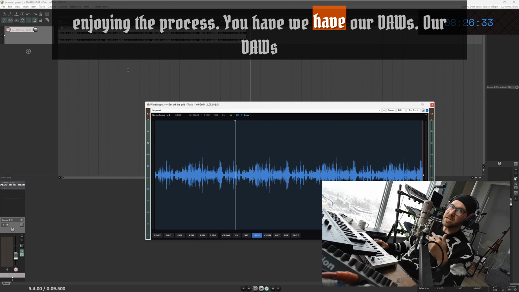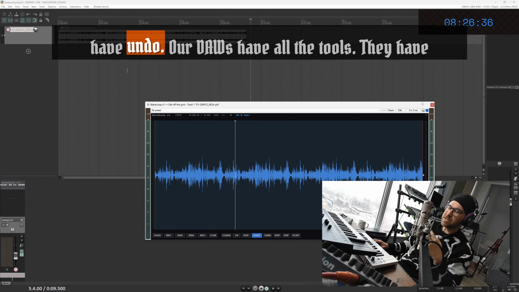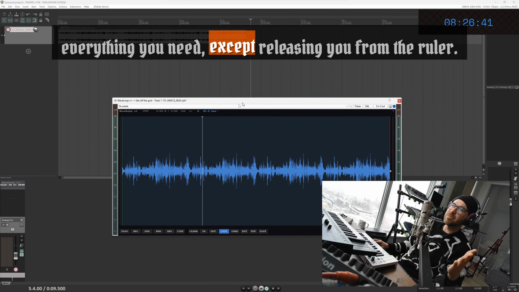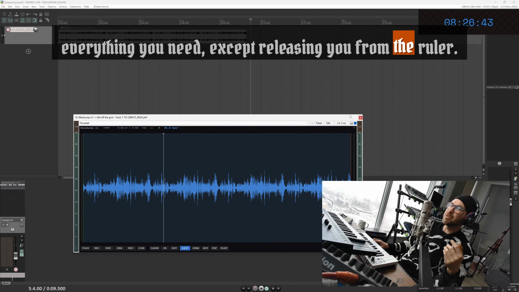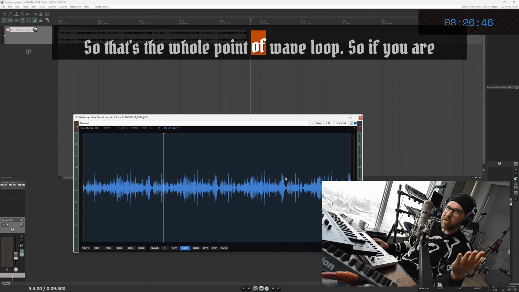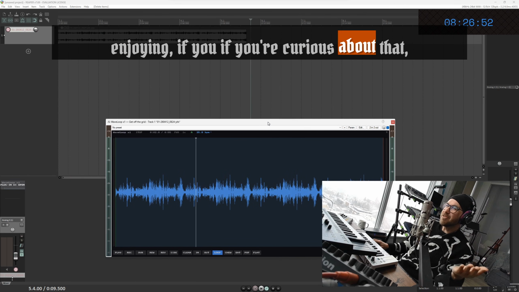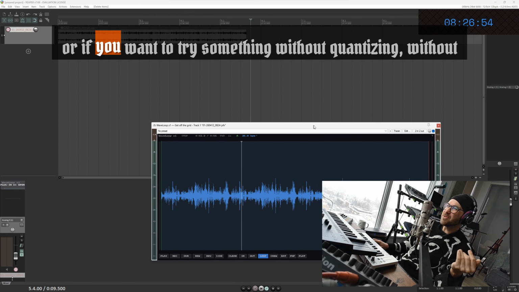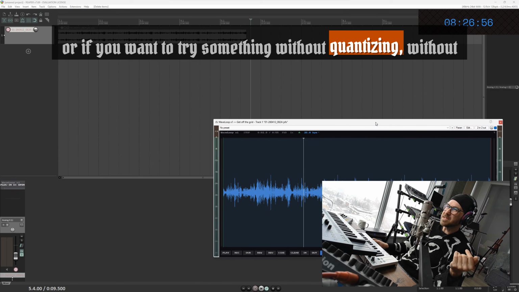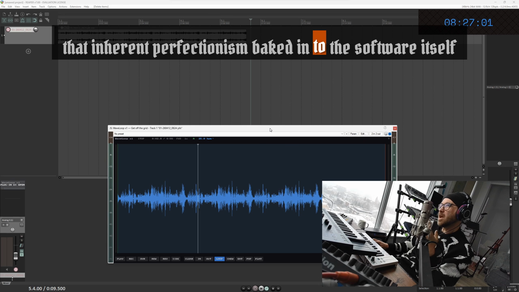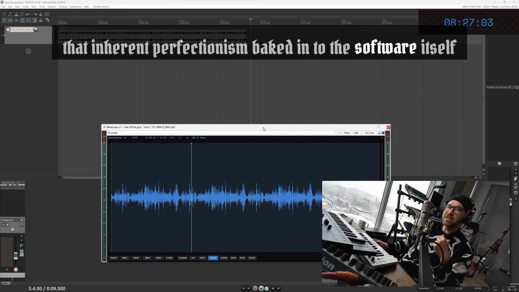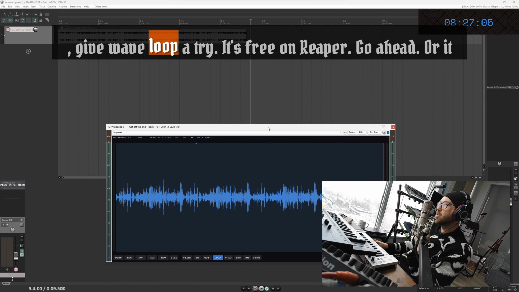We have our DAWs. Our DAWs have undo. Our DAWs have all the tools. They have everything you need except releasing you from the ruler. So that's the whole point of Waveloop. If you're curious about that, or if you want to try something without quantizing, without that inherent perfectionism baked into the software itself, give Waveloop a try.